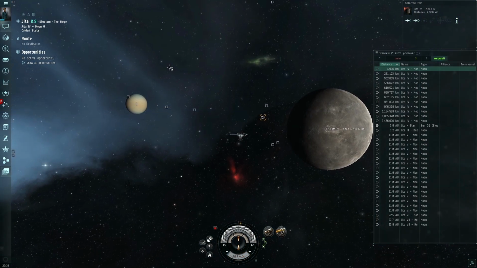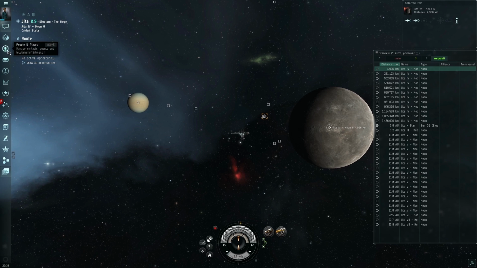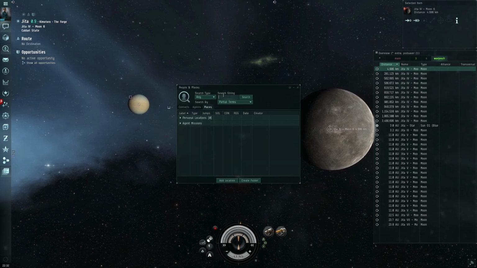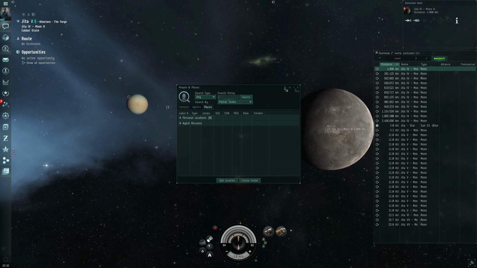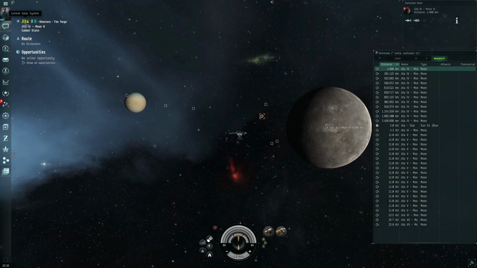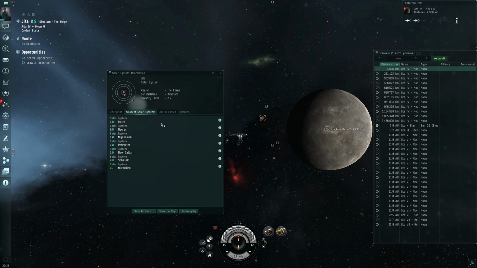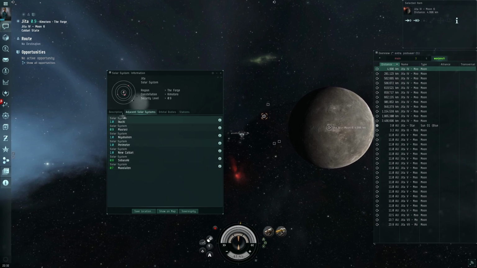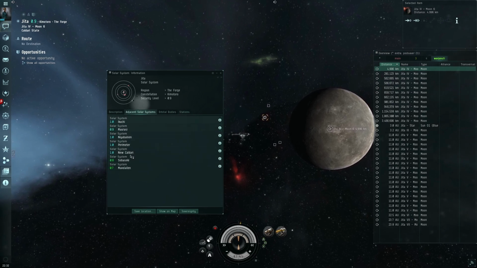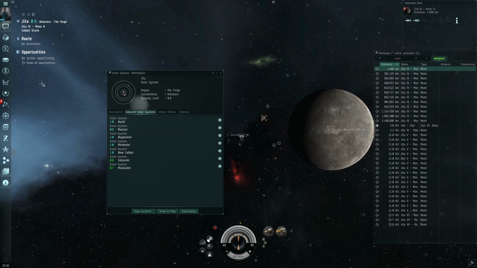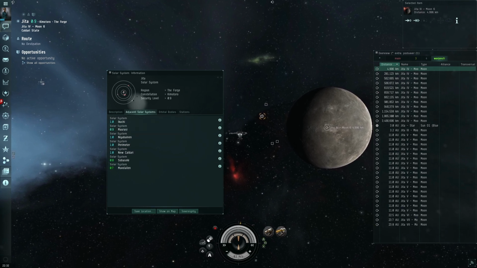If you want to find a specific system to travel to, you can select the People and Places window and search for the system name. You can also find an adjacent system to the system you are currently in by left-clicking your current system's name in the top left and opening the Adjacent Systems tab. Generally, you'll want to use the People and Places window more, but the Adjacent Systems tab can come in handy when aimlessly flying around space.